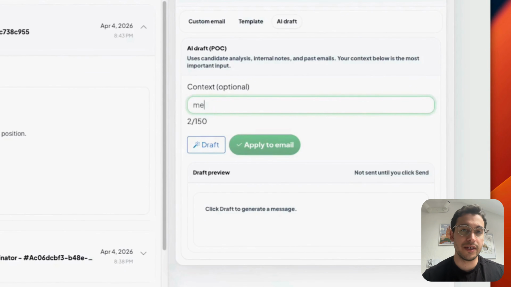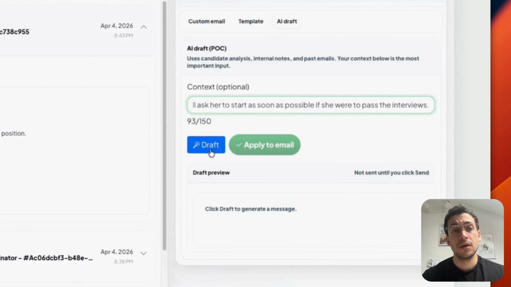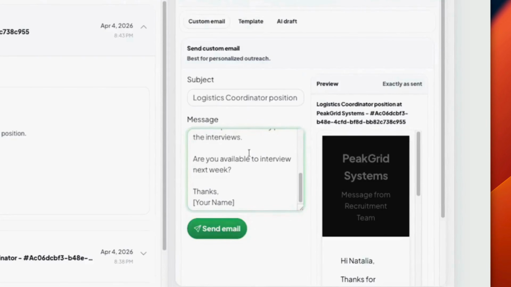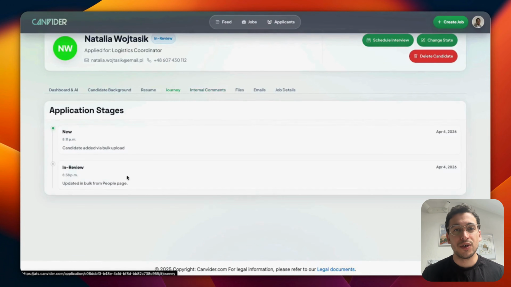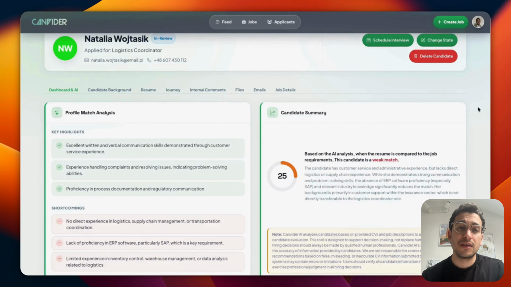And as you've seen earlier anyway, we can use AI to help us communicate better with her. And of course, as we know, the AI analysis and the other things like the interview questions are also found on this page.